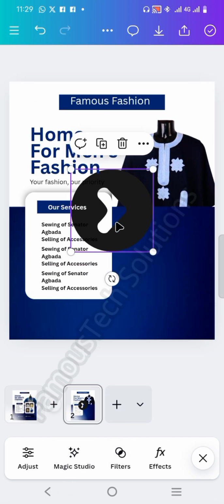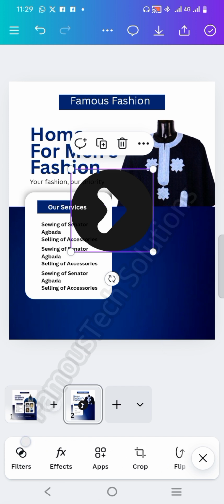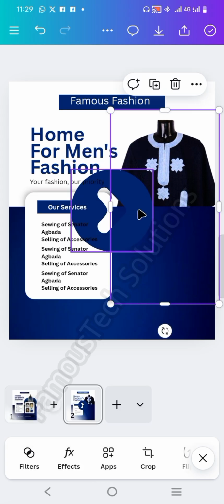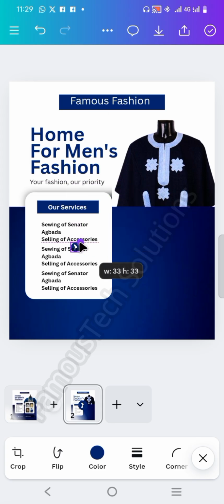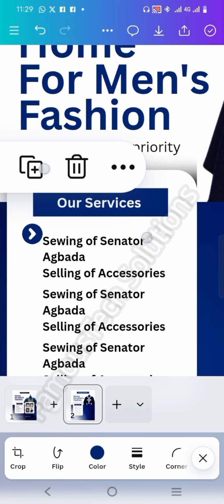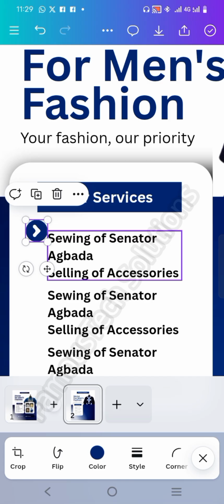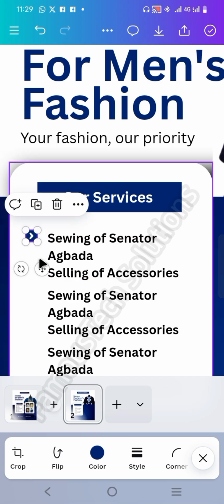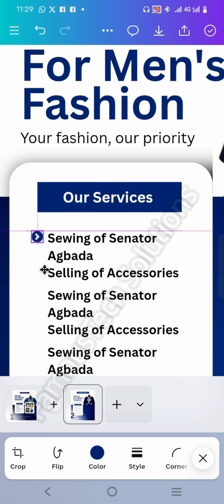So select the shape, scroll to your right until you see color. Select color, then select blue, right? So reduce it, reduce the shape. Make sure at this point you need to zoom very well. So I'm going to blow it. For you to zoom, use your two fingers, just the way you normally zoom something on your Android. So blow it so that you place it very well, like very, very well, right? So it must not be bigger than the text itself.